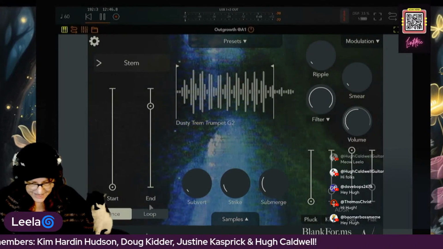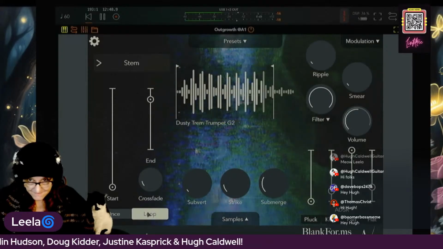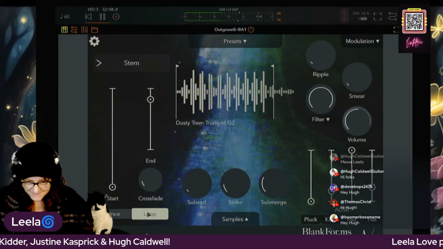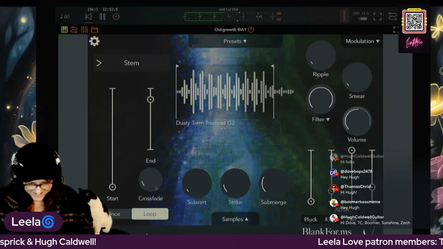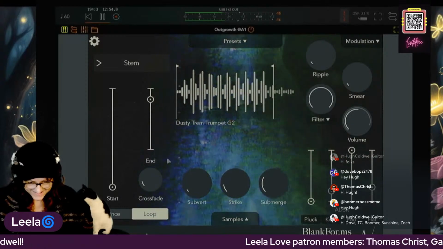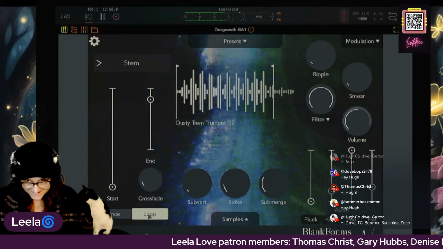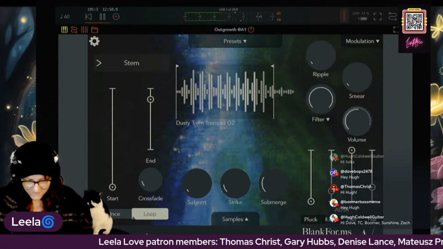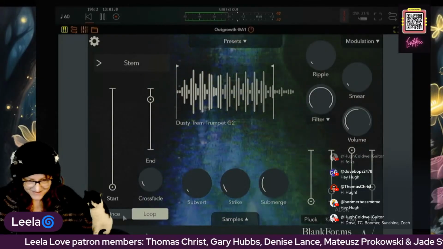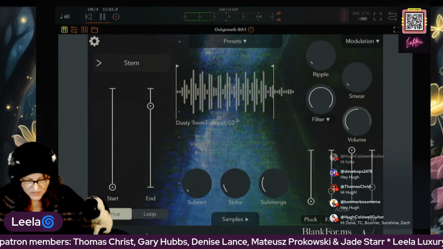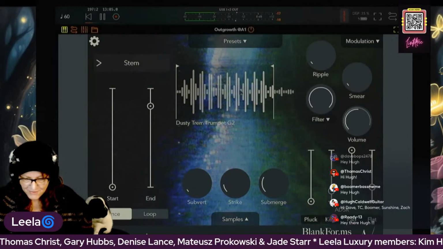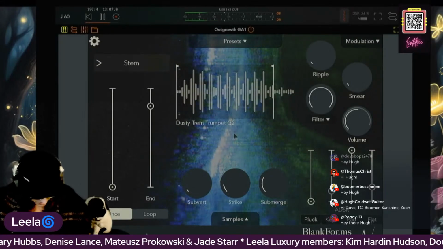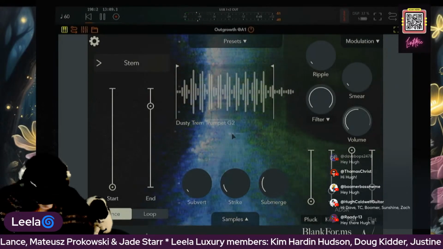And now let's hit loop. That's way different. Wow, that's wild. Let's go back to once just for fun so we can play with some of these other things. All right, going back to our manual, let's play around.